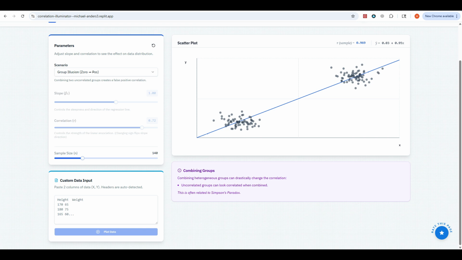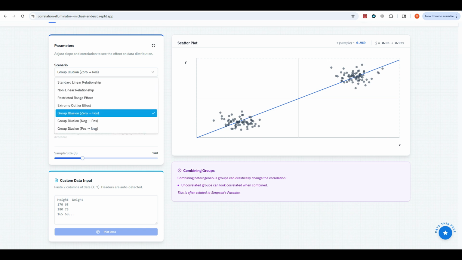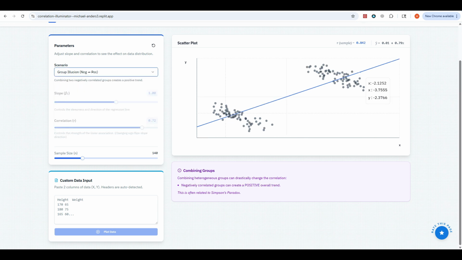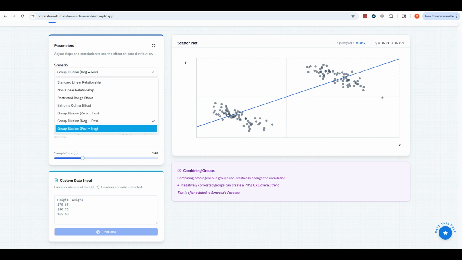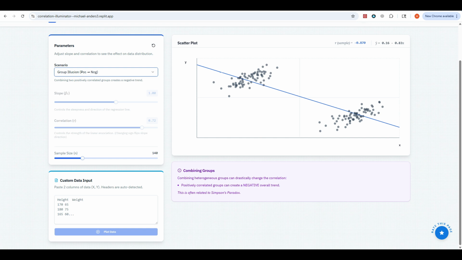And this effect of not accounting for the groups within a data set can show some very surprising results, where we go from being uncorrelated within a group to even having a negative correlation within each of those groups, but then considered collectively, I get a positive correlation. And then the opposite is true, where maybe I have a positive correlation within each group, and taken collectively, I get a negative correlation. So these are all examples of what is referred to as Simpson's paradox.